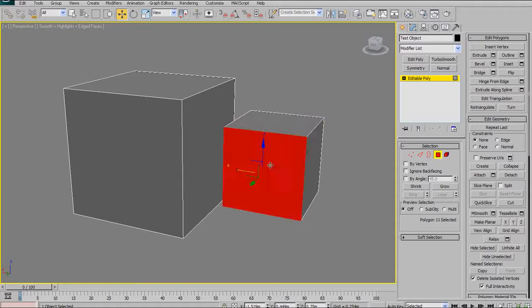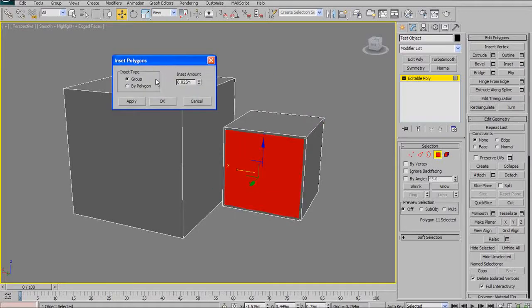One last thing that you can do here is you can also grow your selection. I'm just going to run a quick little operation for demonstration purposes. I'll show you how to do this later.